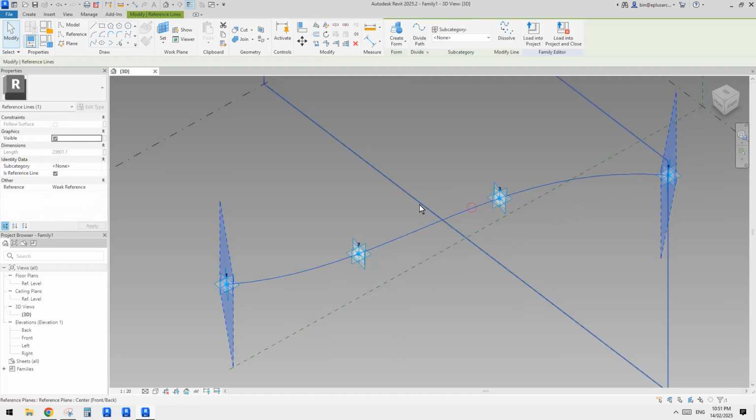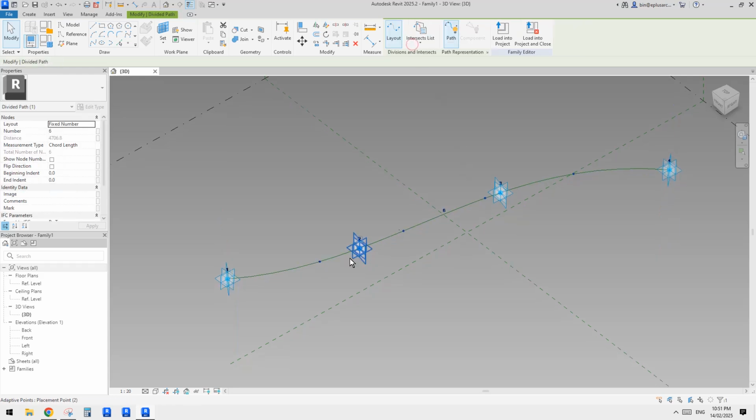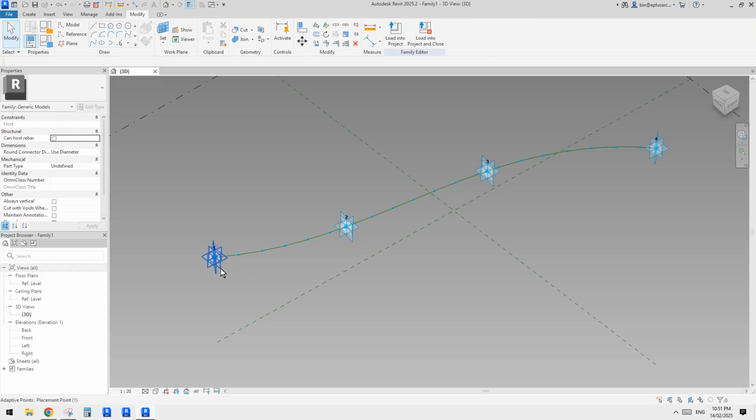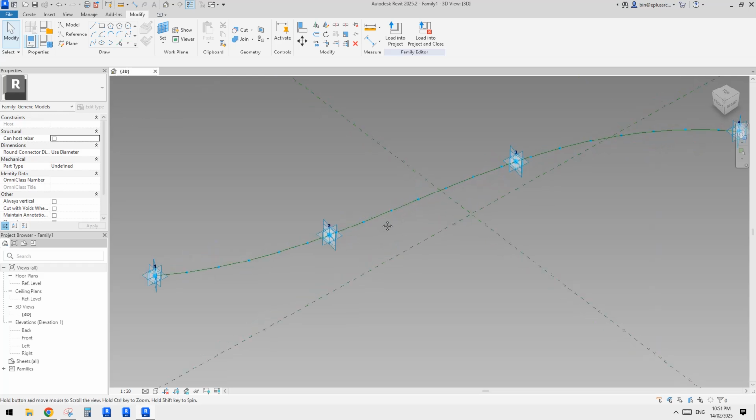On this one, we will use divided path. This is to separate all these, and instead of using a fixed number, we're going to use a fixed distance between all these nodes. I'm not sure yet, so let's just make it 1.2. You can see it will divide this path into all these individual segments, and then on these nodes we're going to place another family.